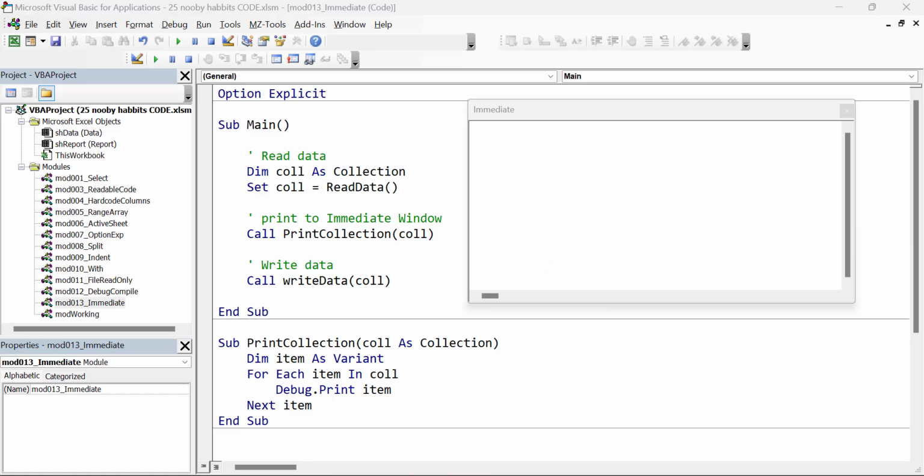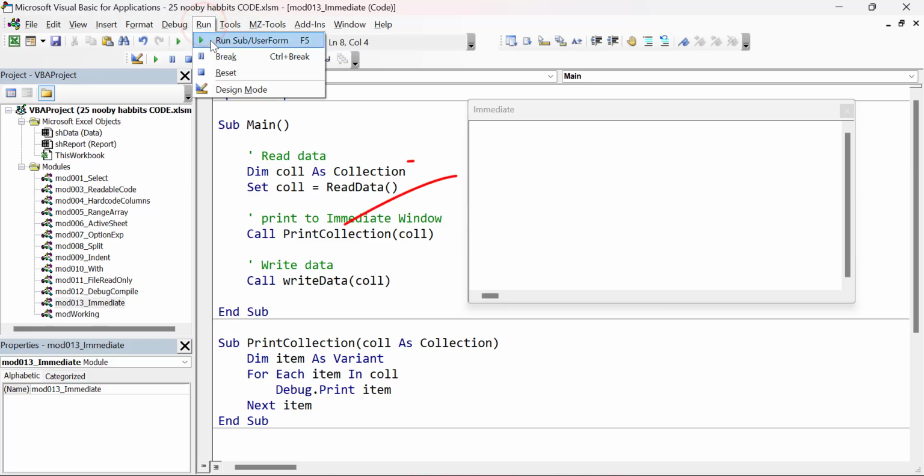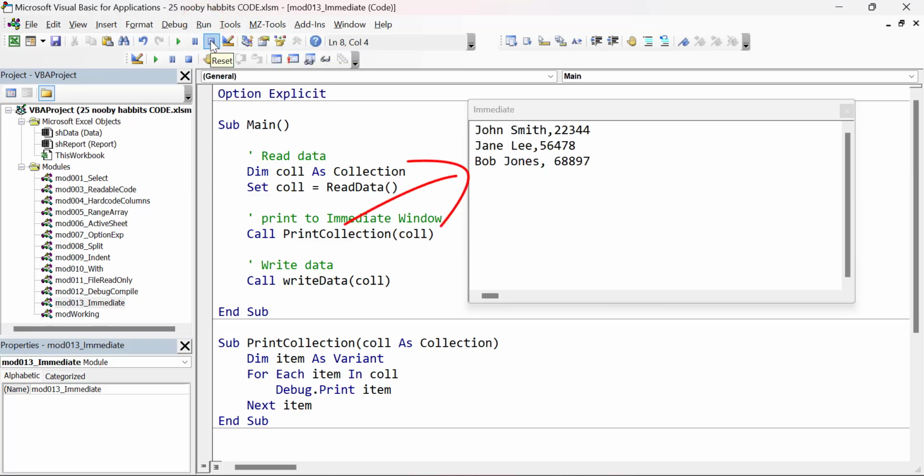13. Not using the immediate window to test your output. VBA has a great tool called the immediate window. At any point in your code's execution, you can write your data to the immediate window for a quick validation check. If you're only checking the data in your final output, then it can be very difficult to isolate problems in the data.